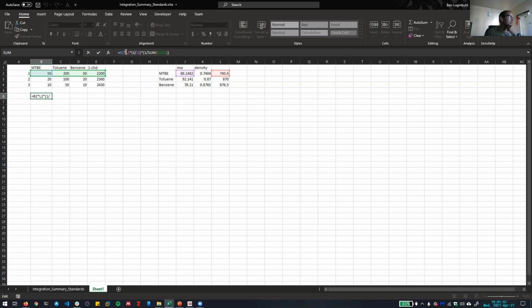So we want the next one to be B3, so we don't want to lock this at all. Then L2, we want that to be the same one for all of them, right? So let's lock that cell. We want the molecular weight to also be correct. And then this one, we don't need to lock either. We want those to also go down to get the total sum there.